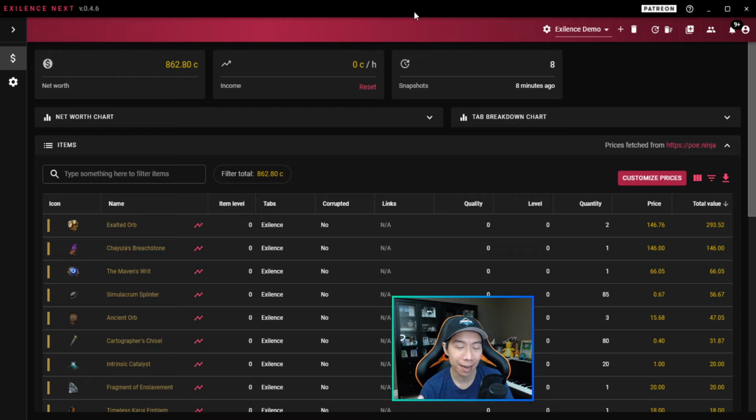You put it in, and then another window is going to pop up asking you to authorize Exilence Next to tap into your public Path of Exile profile so that it can calculate all the stuff. It's not any different than any other programs you might be using already, like Chaos Recipe Enhancer and those kinds of programs. So it's a very similar process.